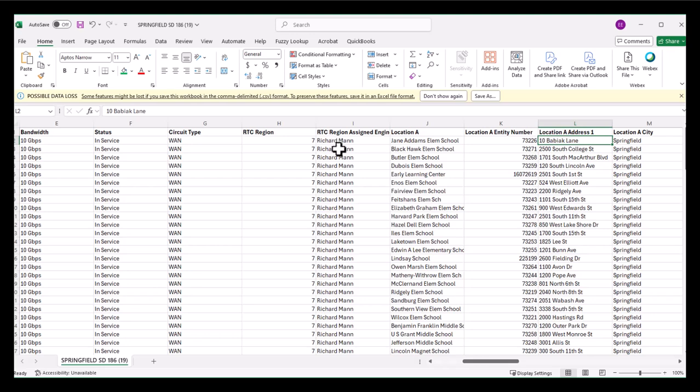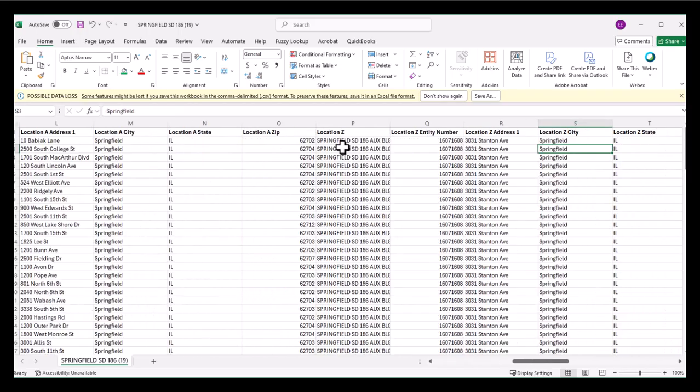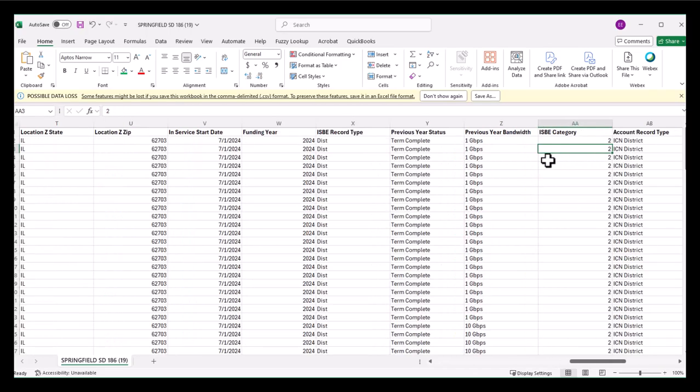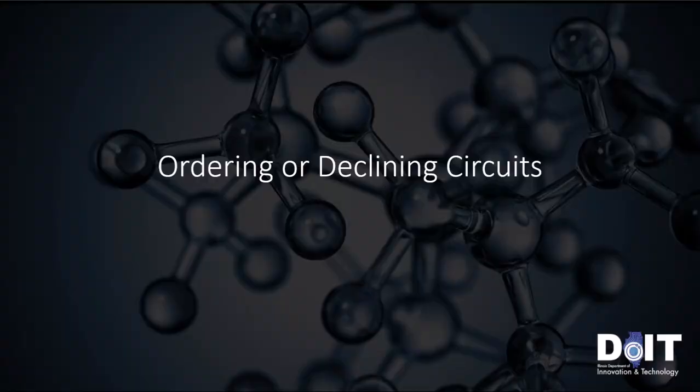You have the name of the assigned engineer. You have the RTC region that the circuit is associated with. There's 9 regions in Illinois. RTC is Regional Technology Center. But the key person you should know and be working with is your assigned engineer here. And then you have some additional information related to the previous year status and the previous year bandwidth.